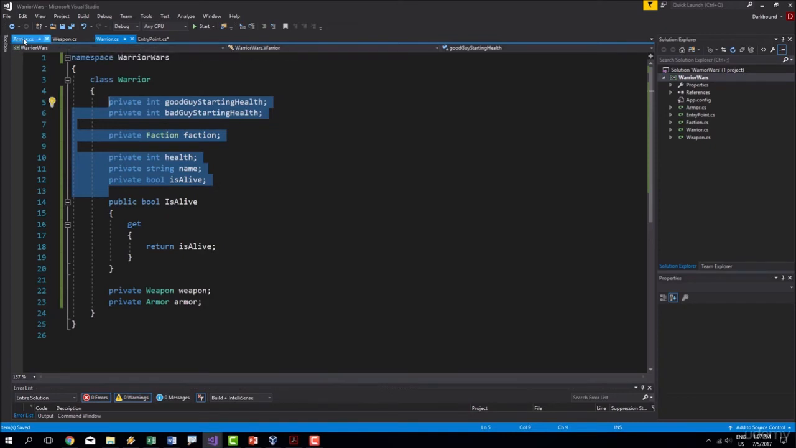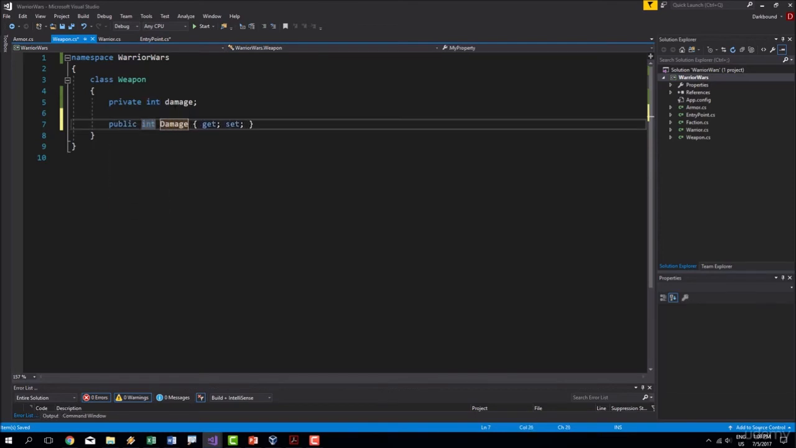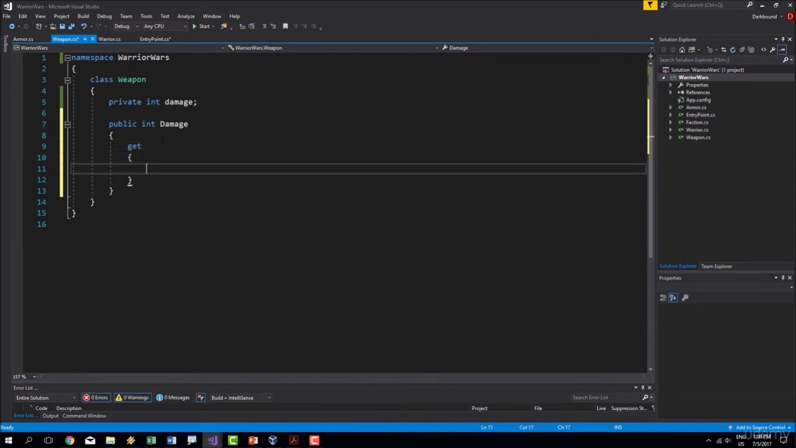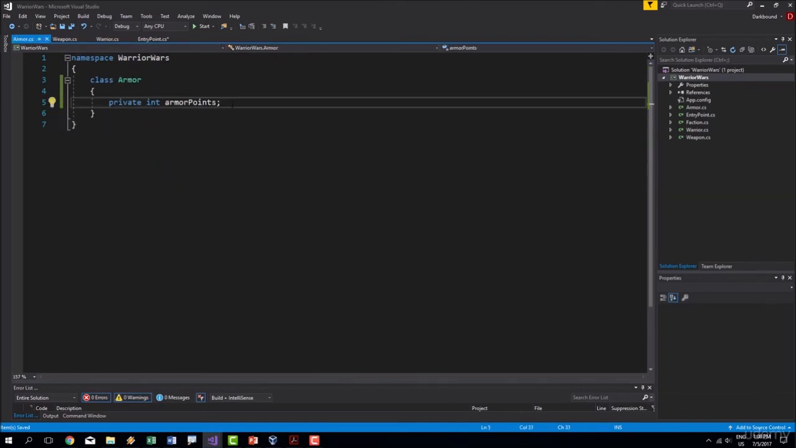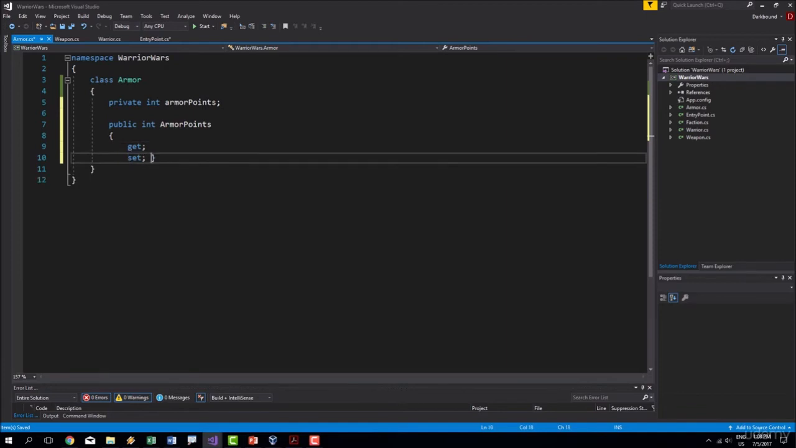And let's go back to our weapon and armor classes. So we need to be able to, again, only read the damage of the weapon. We should not be able to change it because this will be cheating. So prop int Damage, again only get, like that, and return damage. The same goes for the armor. So prop int ArmorPoints, again only get. Perfect.